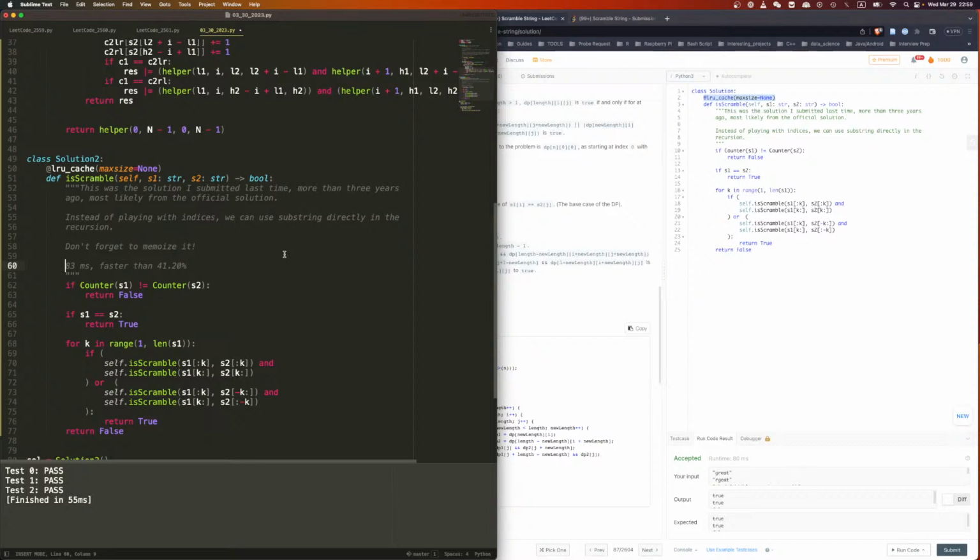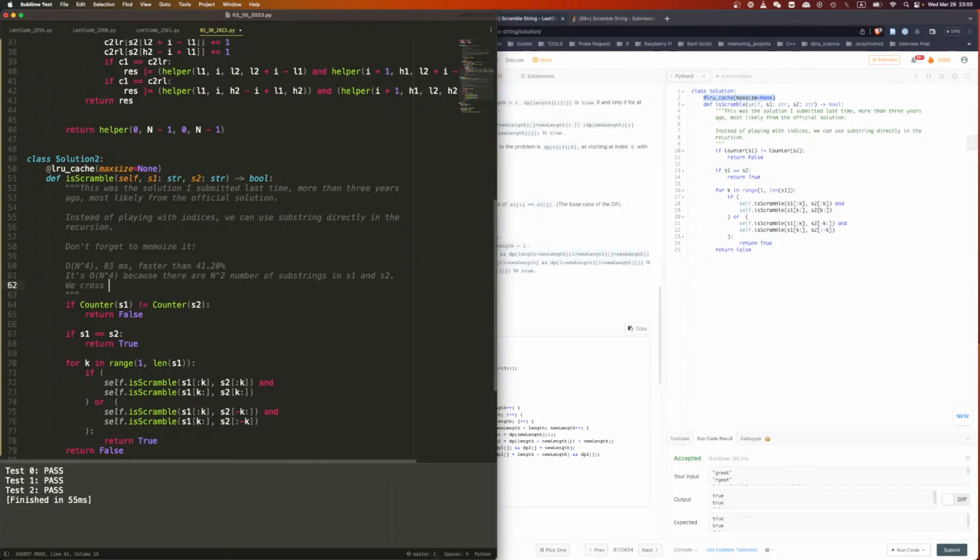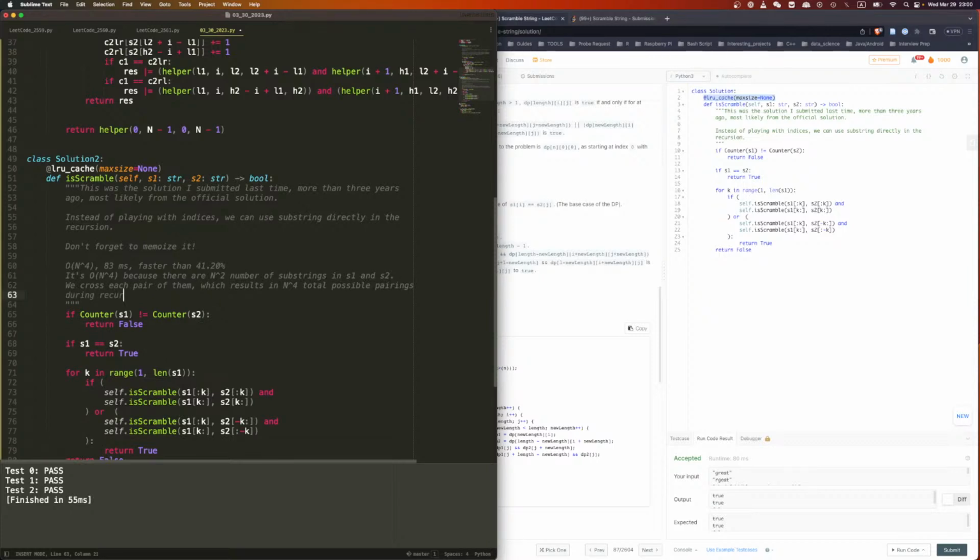Right? Because you have n plus n minus 1 plus n minus 2, otherwise you have n squared. So for this n squared, O(n to the fourth). It's O(n to the fourth) because there are n squared substrings in S1 and S2. We cross each pair of them, which results in n to the fourth total possible pairings during recursion.